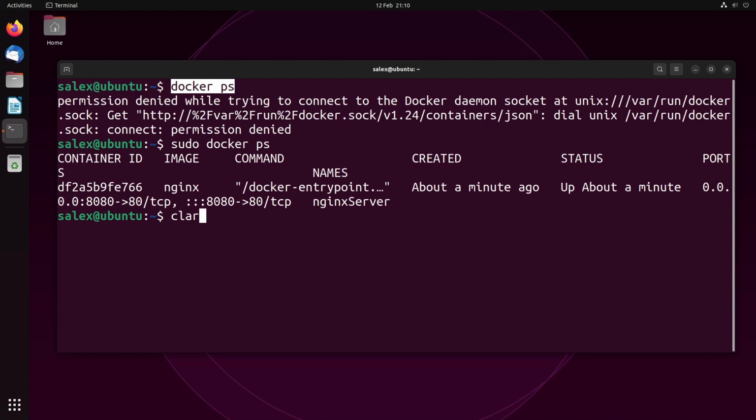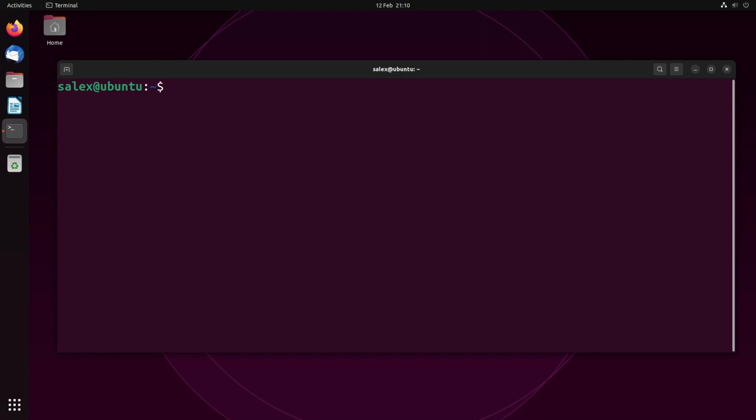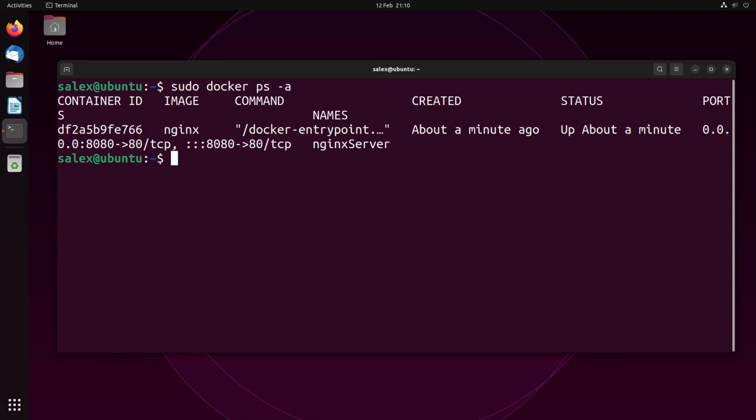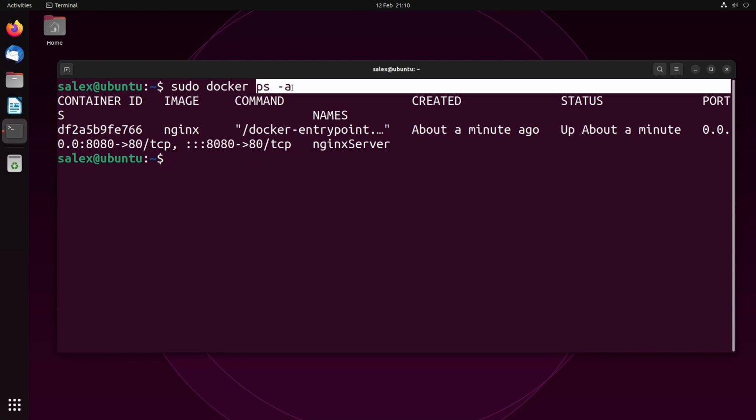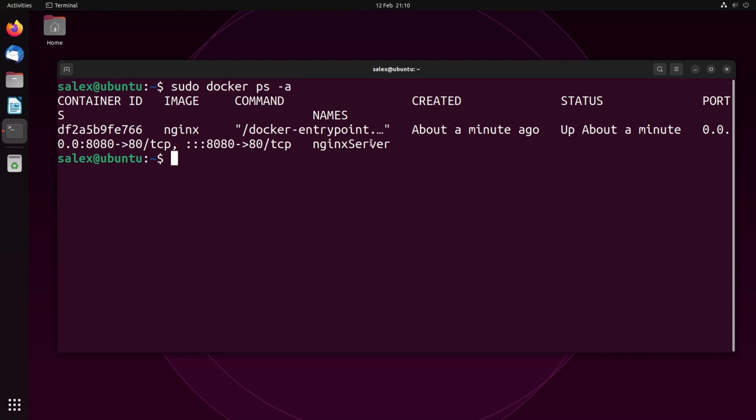But of course, we'd like to know what stopped containers we have. So we're going to do docker ps -a. It means all, of course, but just adding -a works. And we're going to see if our container is stopped; the status says up about a minute, which is the time that it has been running. We're going to see all the running and stopped containers now.